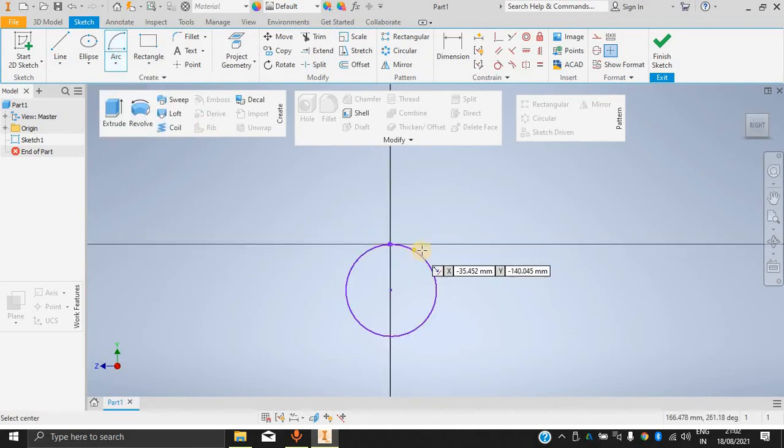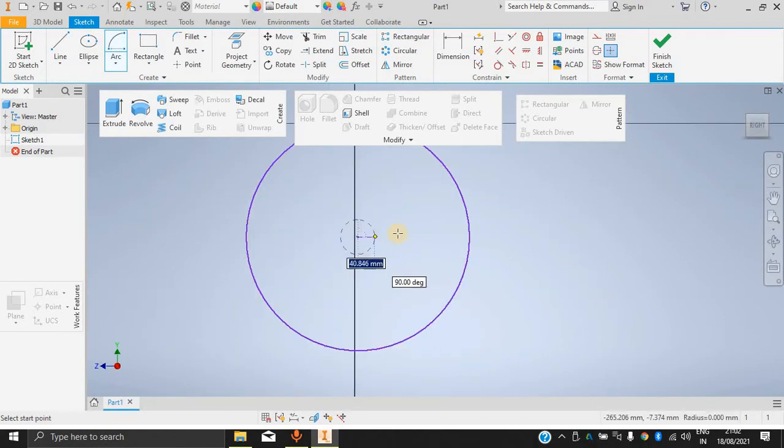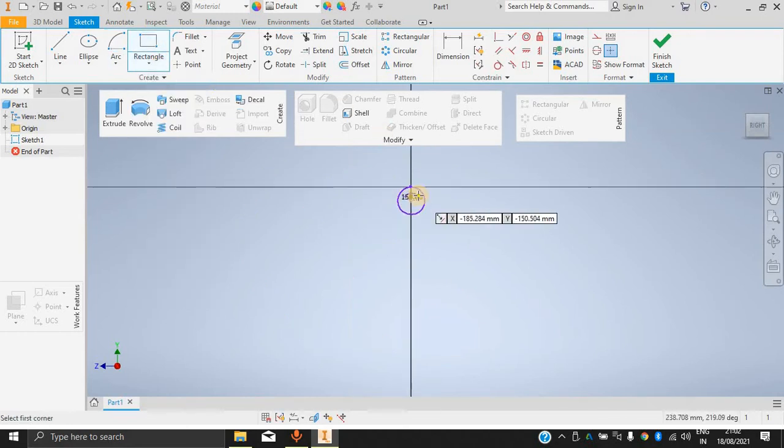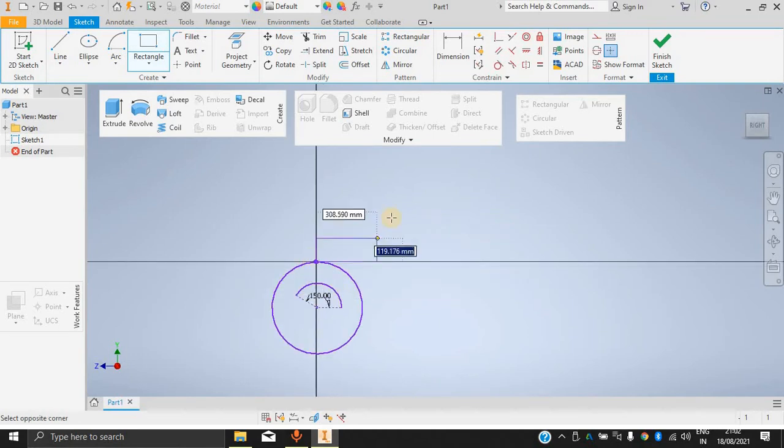Now, center point arc is very simple. If you press on this command, as you can see, you can draw an arc of whatever degrees you want. If I say I want 150 degrees, the arc is formed by 150 degrees. Okay, this is the basic. Now I'll show you how to draw a rectangle by 2 points. I select the first point, I select the second point. See, the rectangle is formed.